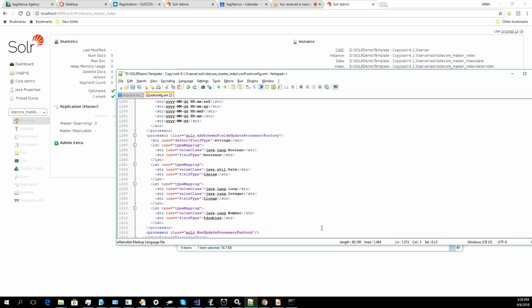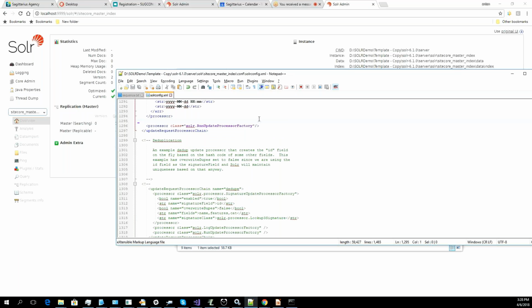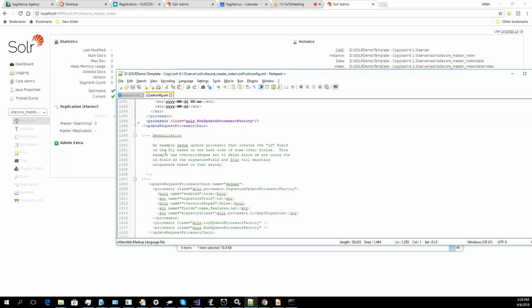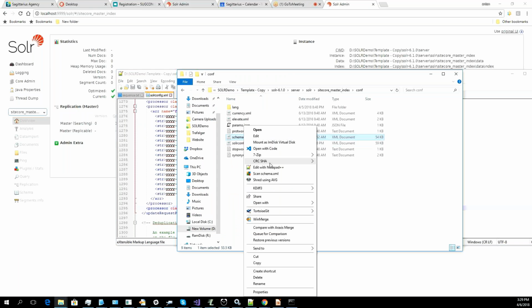I need to remove this one section. Now I will save the SOLR config, and the next step is to update this schema.xml config by Sitecore.